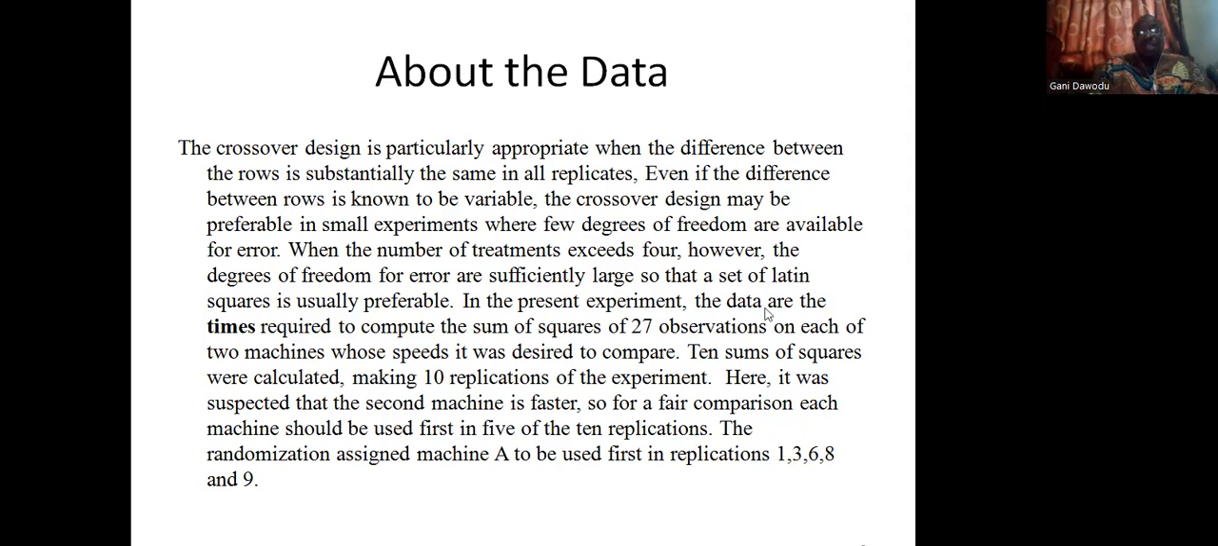In the present experiment, the data are times required to compute the sum of squares of 27 observations on each of 2 machines whose speed it was desired to compare. There are 2 machines, maybe one imported and one locally made. We want to see whether they performed equally, so that we stop importation of the foreign one and use our local ones. Here it was suspected that the second machine is faster. Why? The second machine is probably the foreign one, the imported one.